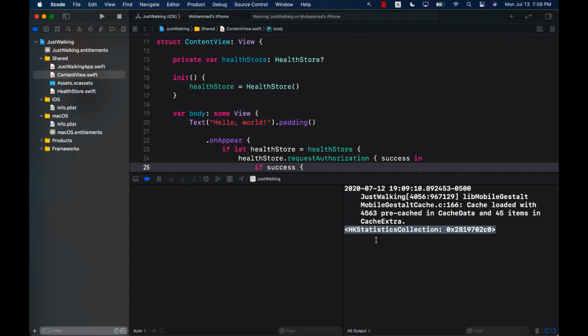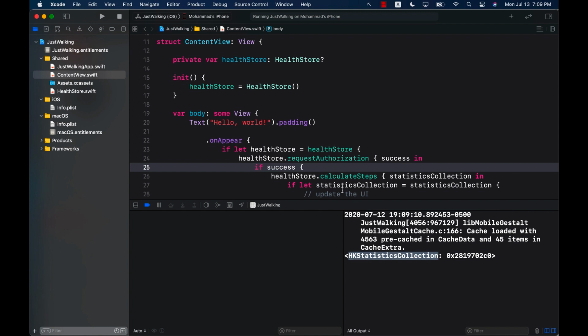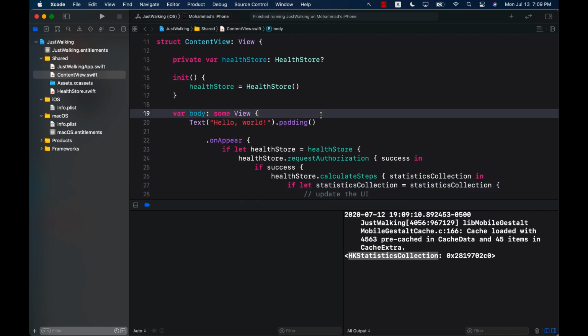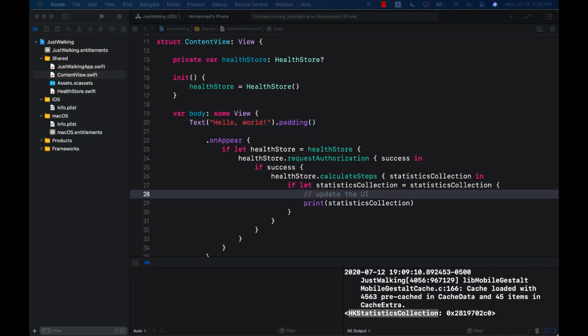So this is an indication that the statistics collection object does contain something, but we still have to get this thing out. I mean, it's an object. We still have to iterate this object, and we should be able to get the steps and also the date on which the steps were actually taken. So let's go ahead and do that in the next lecture.